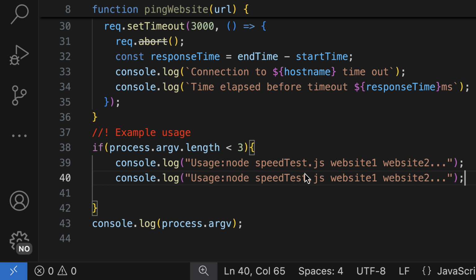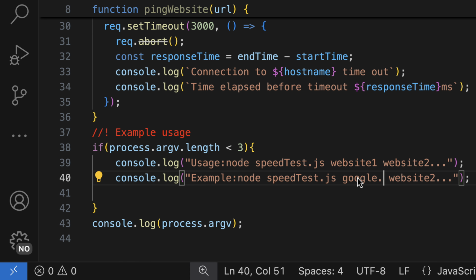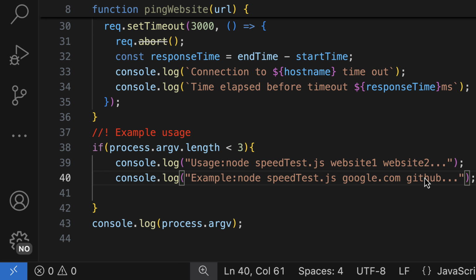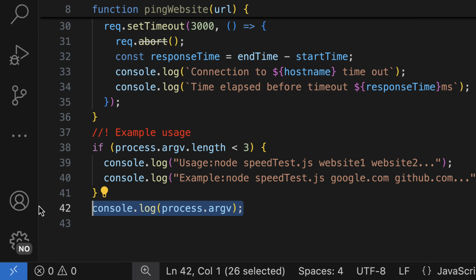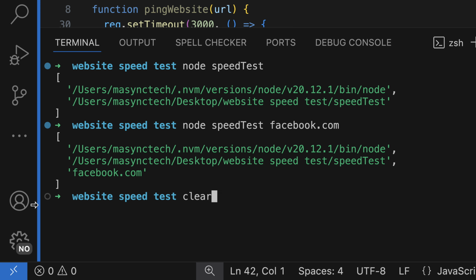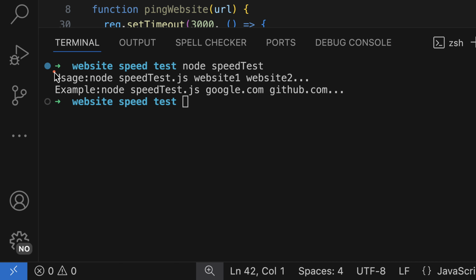And the next log is going to be the example. So here, node speedtest, and then the website, I'm going to use google.com and then github.com. Great. So I'm going to remove this. And now if I run the application without any argument, I'm going to see that log. And indeed, we have usage, node, and then the example.